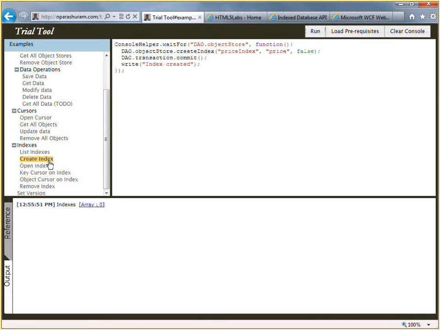I click on create index, and if you notice, the name of the index here is price index. The column on which this index should be created is price, and this need not be a unique index. You may have to pardon me when I say column, because the objects that we are storing need not have the exact same columns. They effectively are simple JavaScript objects, and this property called price may or may not exist for certain objects. I click on run, and I should have a new index created.